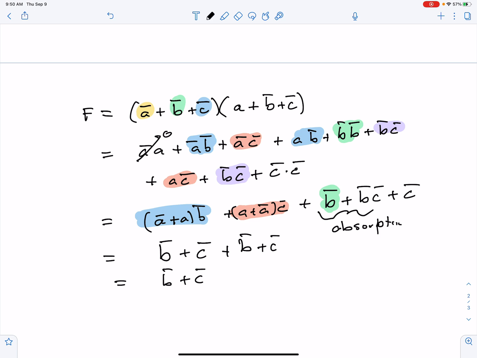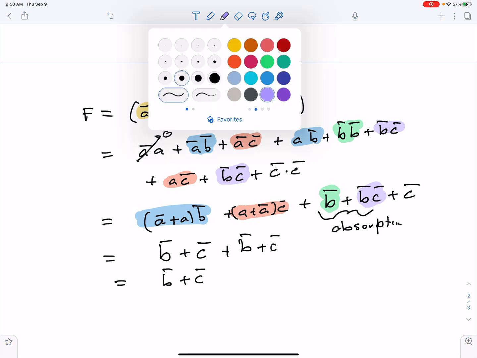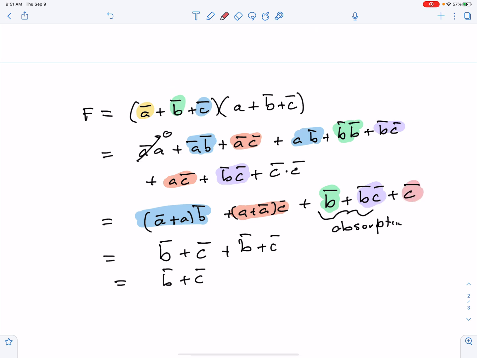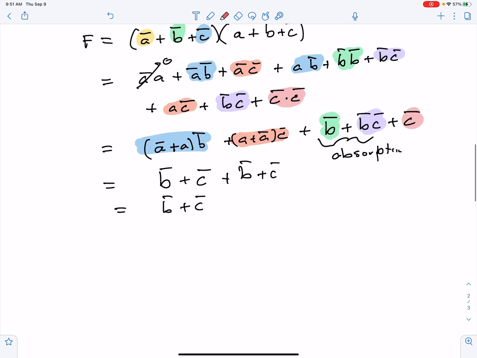We have, I copied that down wrong, but we have this showing up here. And then finally, C bar ANDed with C bar is just C bar. All right, so those are the terms that we have so far and how I arrived at that. And we see we've covered everything.